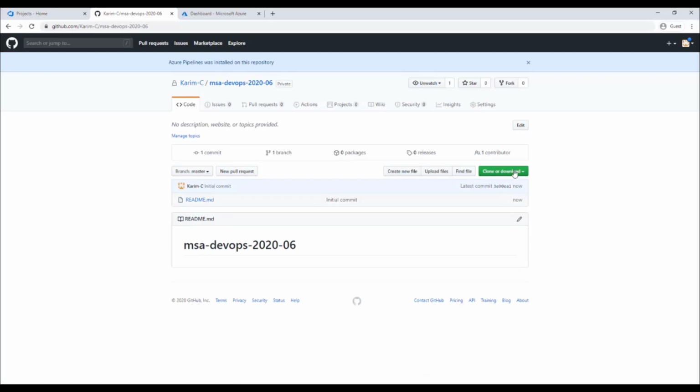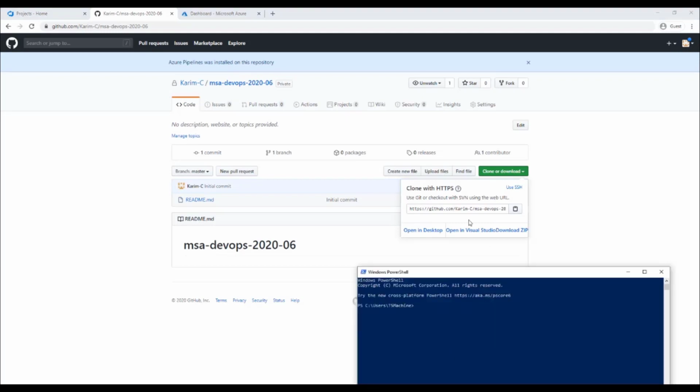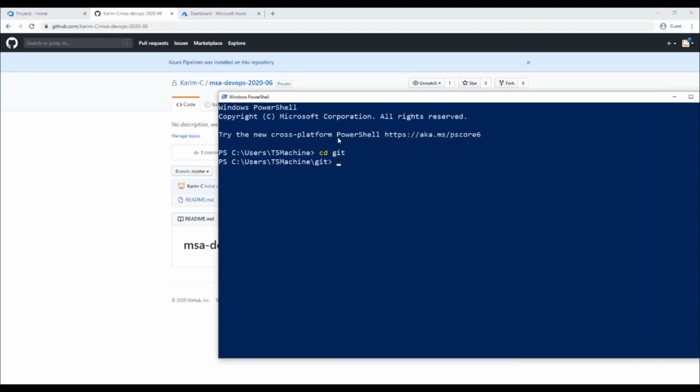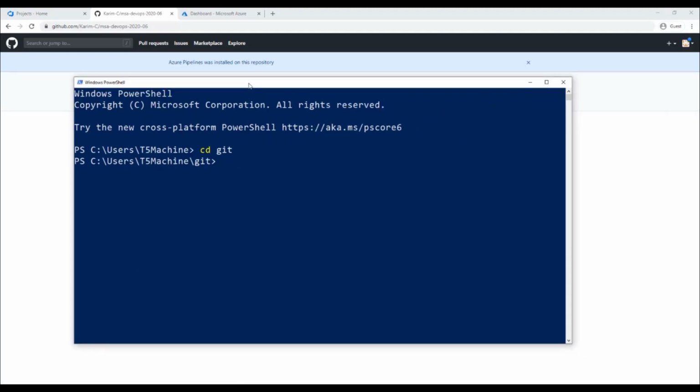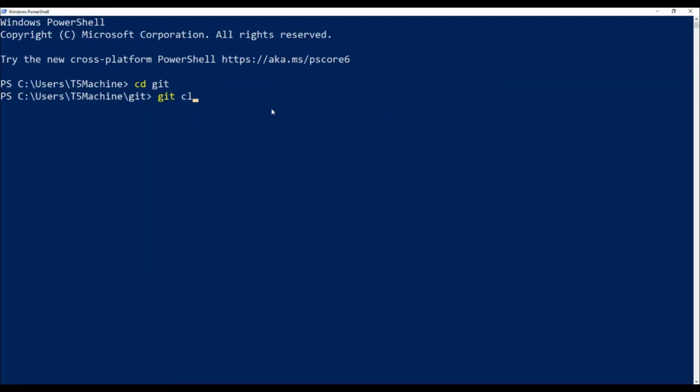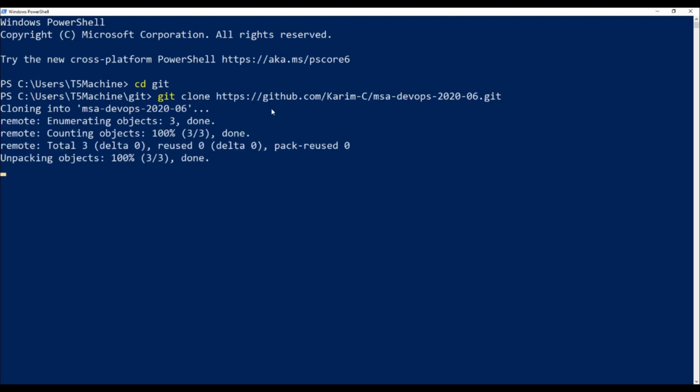Now I'm going to copy the URL for the repo and pull up a shell. So here in my PowerShell terminal, I'm going to navigate to where I want to clone the repo to. And now I'm just going to use git clone and the URL that I just copied to clone the repo. And this will just take a second. Now we're going to navigate into the repo that we just cloned.